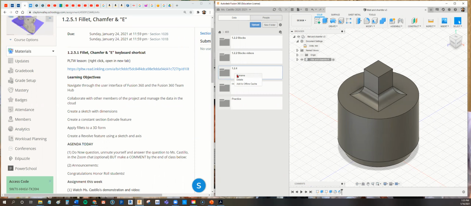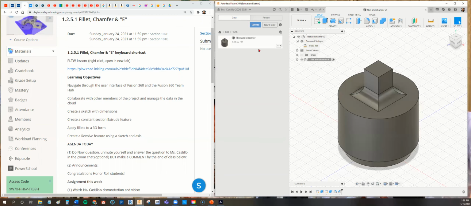I'm just going to go ahead and right click, rename. I'm going to put a 5 instead of 4. So I hope you guys caught that blooper too. Oh, didn't do that. Let's do it again. Rename, 125, then hit enter. Then it changes to 125. Okay, so now it's in the folder, right? My fillet and chamfer folder.